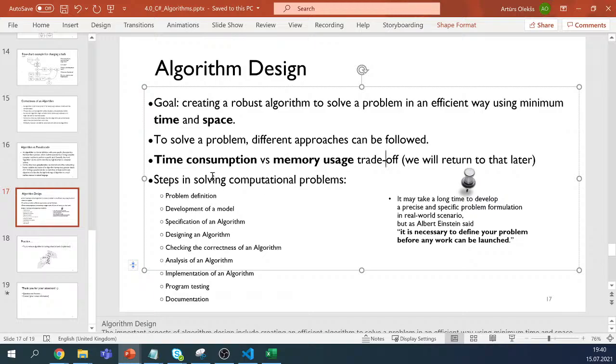So what I said. Here you can see the steps. In the computation process, first of all, we need to define what we want to achieve, then develop the model, then specify the algorithm, design it, and check if it's correct or not. If not, then go back and make some changes. Then analyze how efficient it is and how it works. If all the requirements are achieved, then implement it, test it again, and document it, so that the algorithm and the task are done.